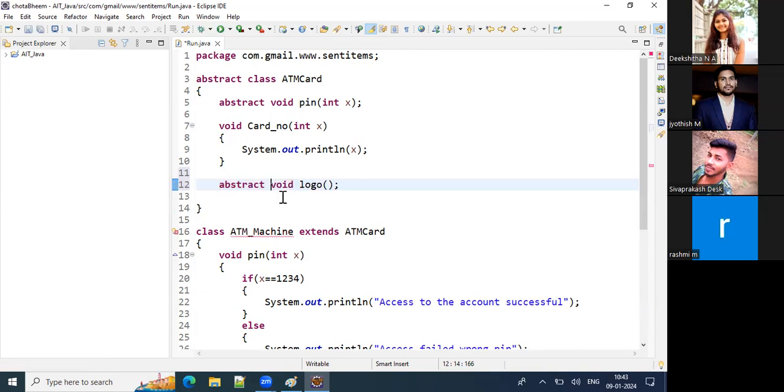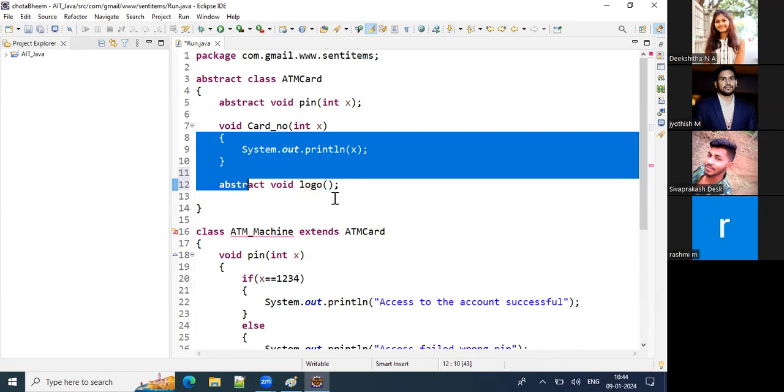Abstract keyword you wrote. So when you write logo, this is abstract. Here it is throwing error. Correct? Why is it throwing error? Boss, pin method is completed. Card number here only it is completed, but ATM logo is not completed. Yes or no? So assume now inside the company, your manager will add one feature in the abstract class.